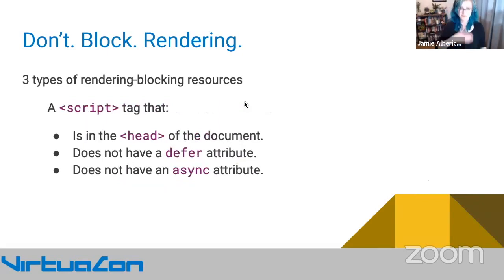We've got 3 types of render blocking resources. First of which is going to be a script tag. So any tag in the head of a document that does not have a defer or async attribute. So every innocuous pixel, every call to a font bundle, all of it is going to have an impact here.